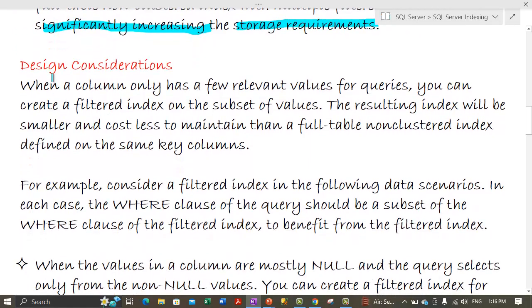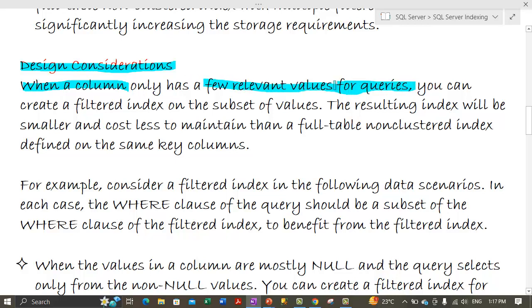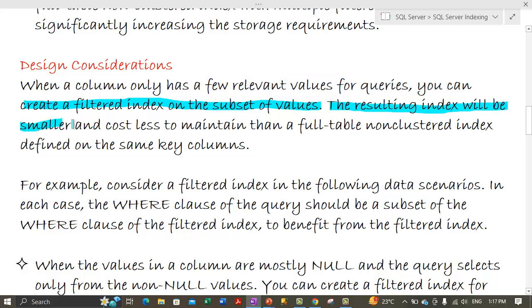Now let's talk about some design considerations for the filter indexes. So let's consider a column in a table that has only few relevant values for queries. We can create a filter index on that subset of values. The resulting index will be smaller and it costs less to maintain than a full table non-cluster index defined on the same key column.